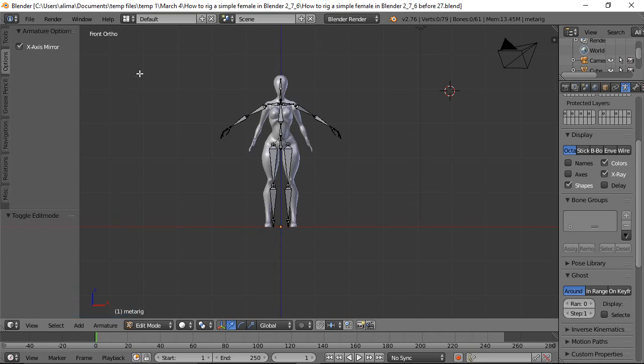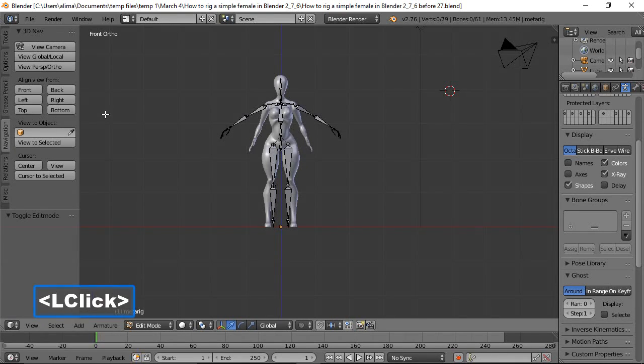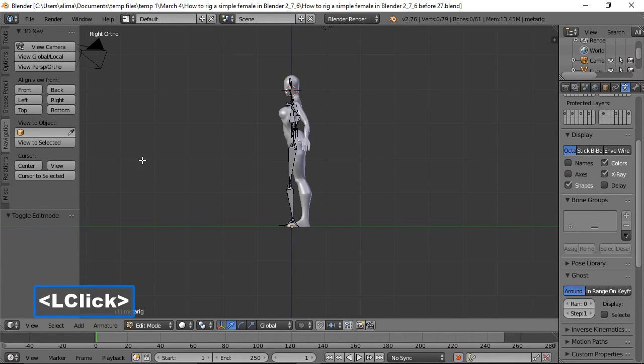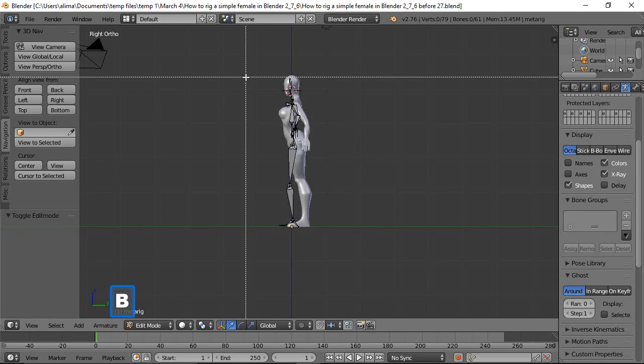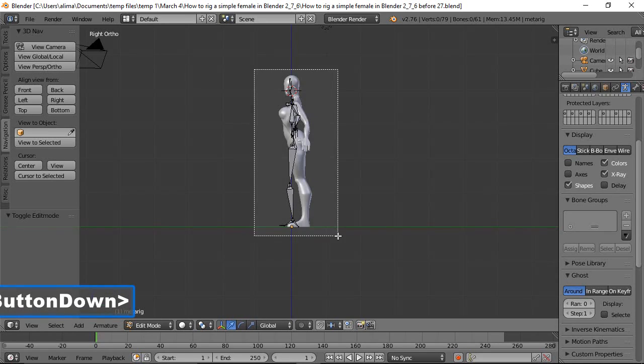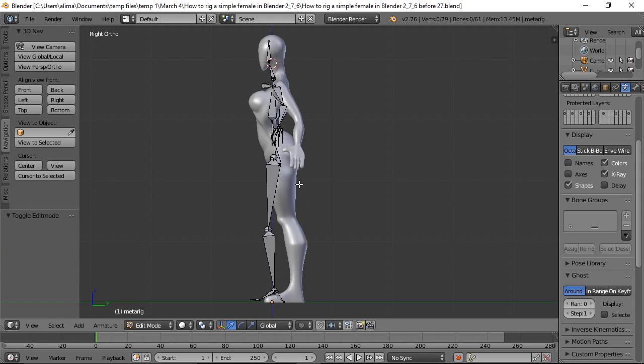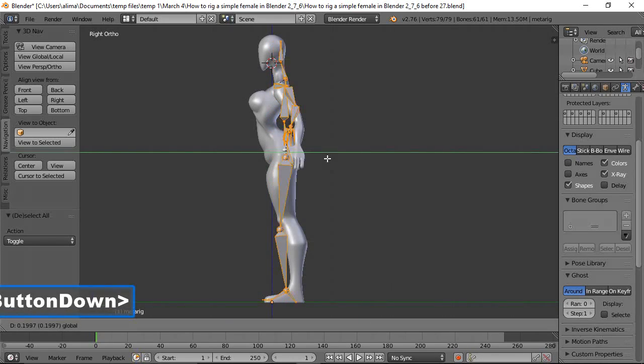Okay, so what we're going to do now is select our navigation tab. We're then going to go to right view. I'm then going to press Shift B and draw a zoom box to zoom in some. What we're going to do is take this meta rig and pull it back. First, we're just going to think as far as matching up the leg. So we're going to press A to select everything. Then we're going to take our manipulator right here, and we're just going to pull this back.